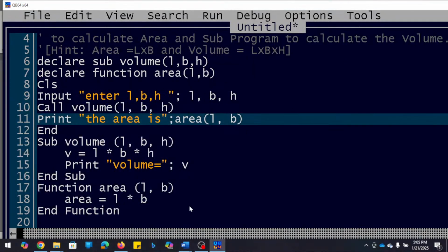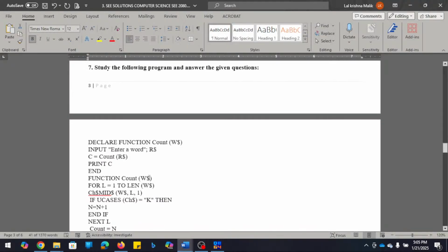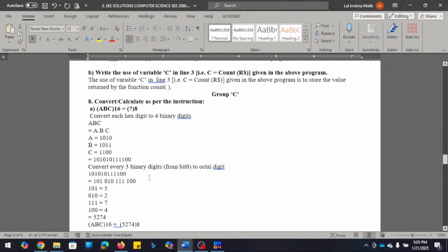So this was the question. We just solved it. In a very simple way, we can write the program. Nothing more is there.